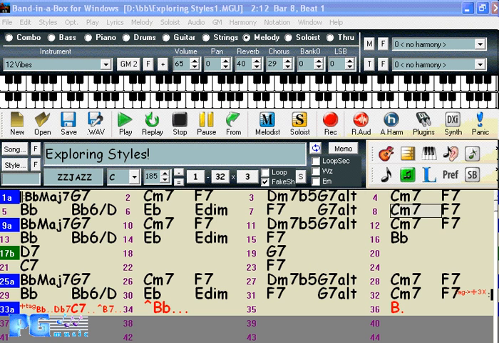To begin, we can see here that a song is loaded. This is a very common jazz progression, and I've used the Band-in-a-Box Melodist to create a melody for us. The style that is loaded is the most basic Band-in-a-Box jazz style, ZZ Jazz. Let's listen for a moment.